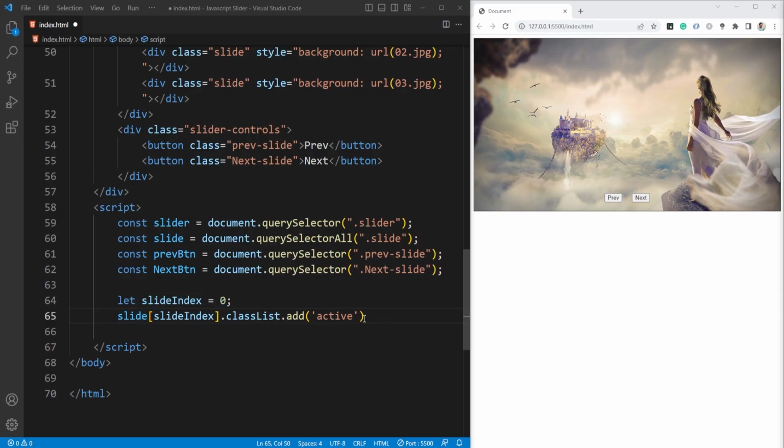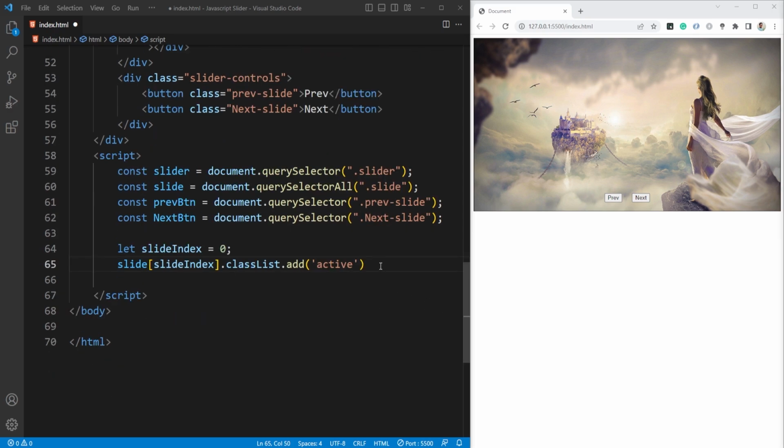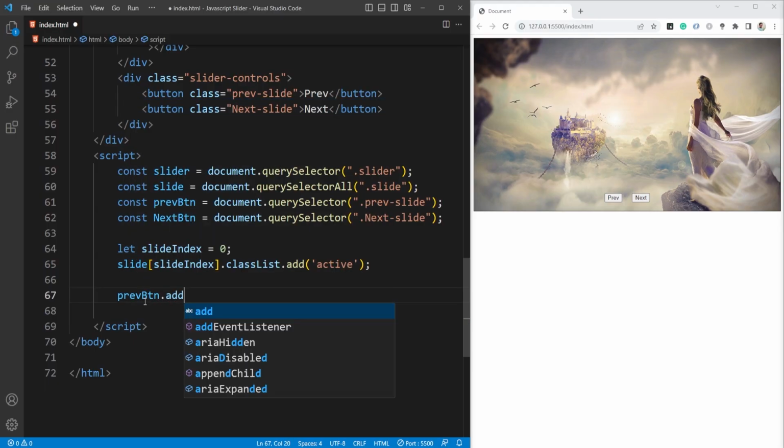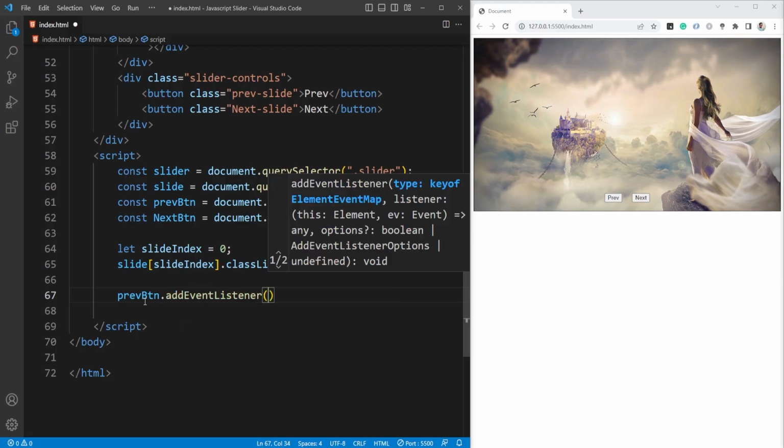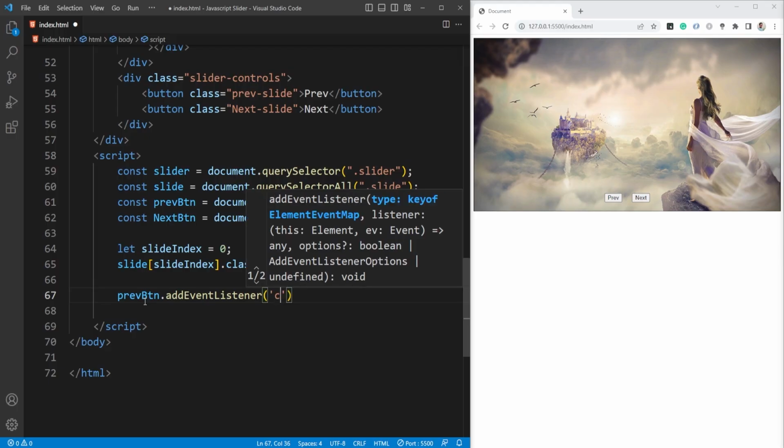And next, we need to add events to these two buttons, the previous button and the next button. I want to add a click event. For that, here I'm going to use the addEventListener method. At first, I want to add the event on the previous button. prevBtn.addEventListener, then inside the round braces, I want to add the click event, click. And then I want to call a function. I'm not going to use an anonymous function. Here I'm going to call a function named previousSlide.